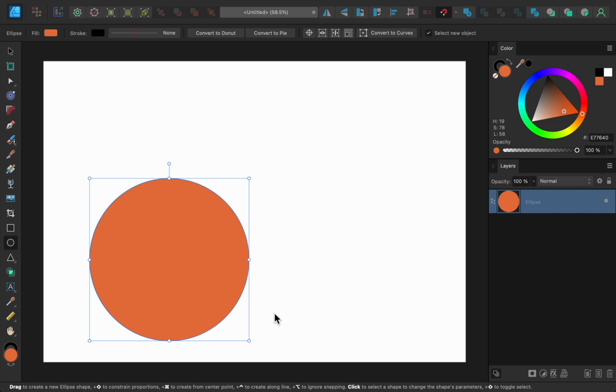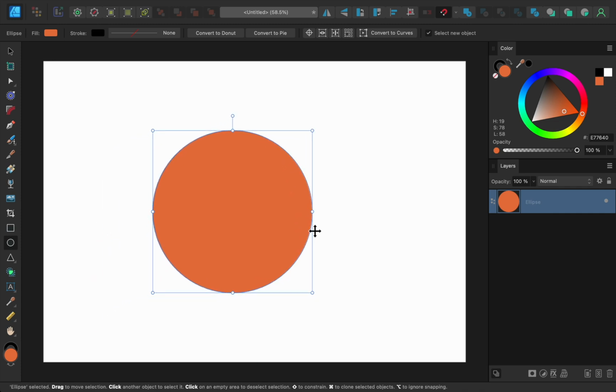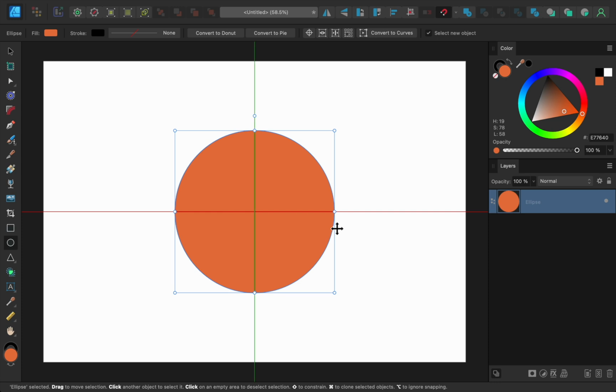Then I'll put the circle in the center of the document by clicking and dragging on the edge of the circle. And if you're not getting these snapping lines, just make sure you have snapping turned on, which is this magnet icon at the top.